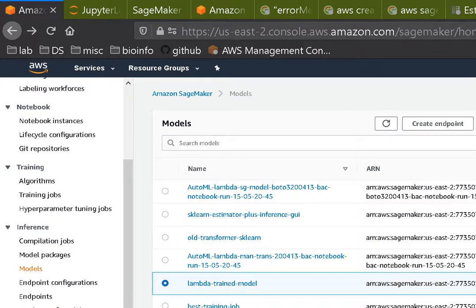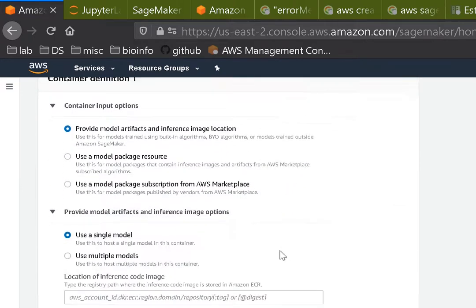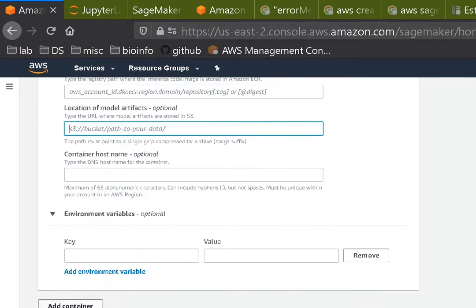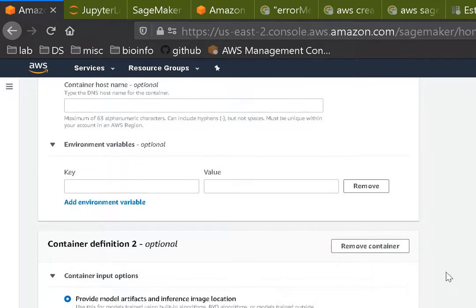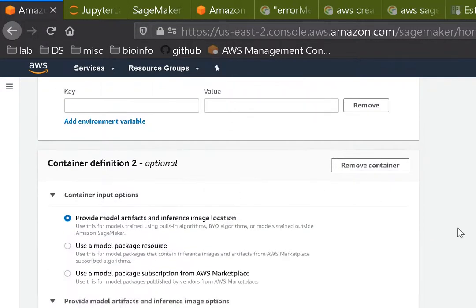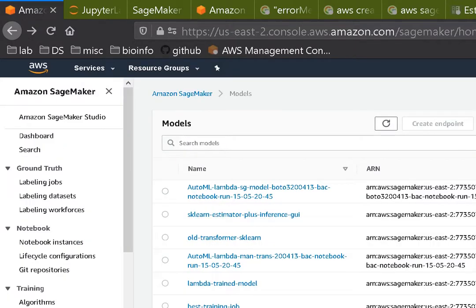You could create one model here, and then specify the image and the artifacts for that model, and then you can add a container which will have the second part. So the first part would be the data transformation, and the second part would be the XGBoost model. And that's how you would do that. But it is kind of tricky, and you need to make sure that all the environment variables and everything is stated correctly for that to work correctly.